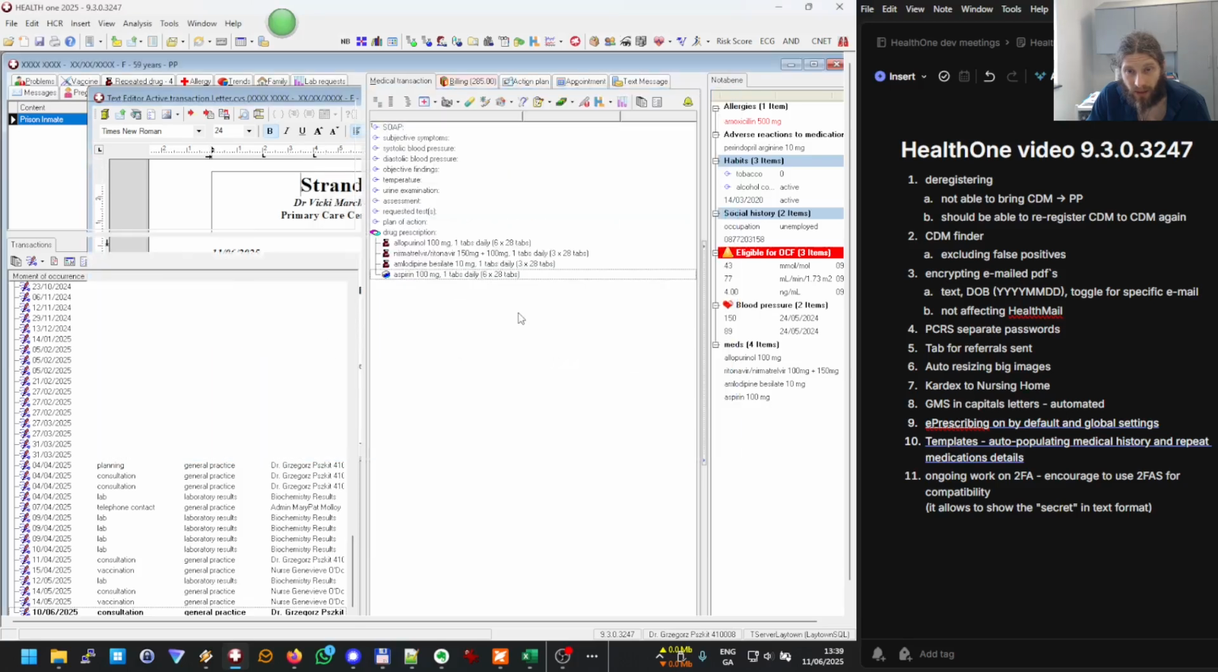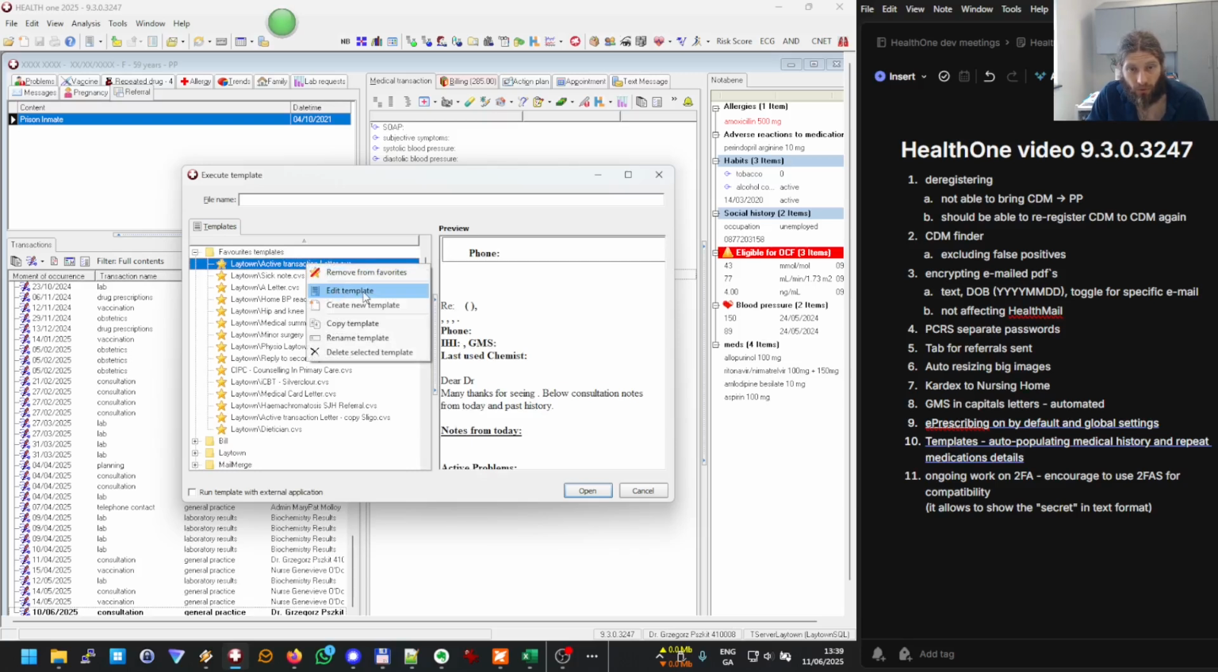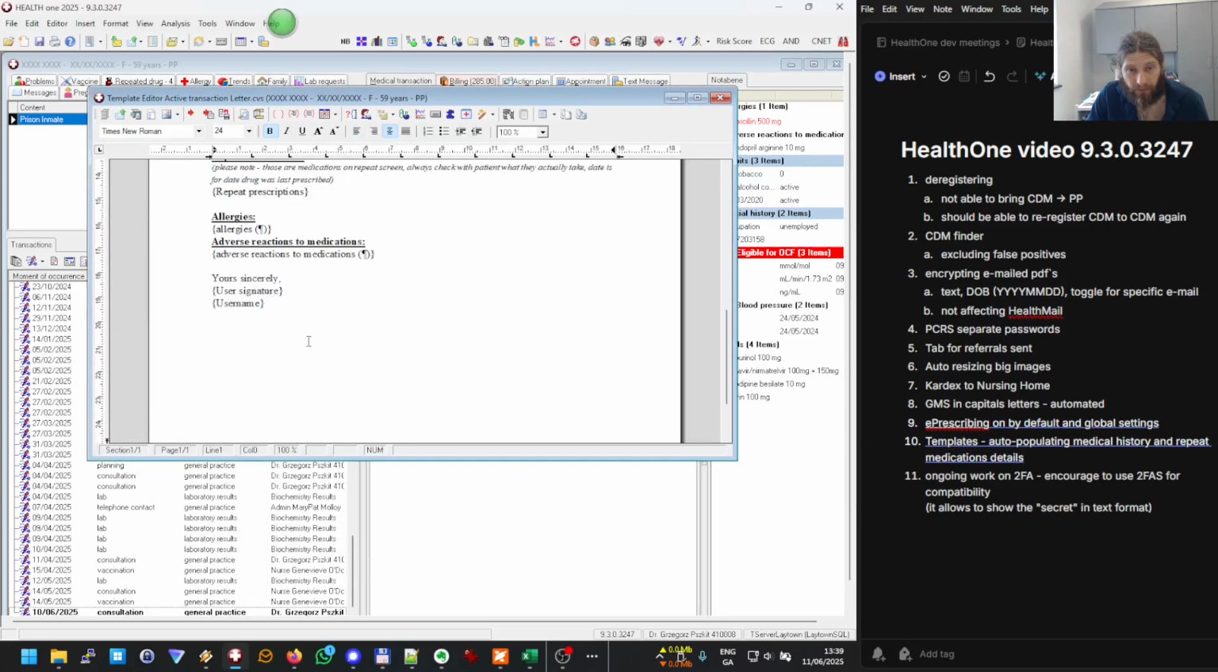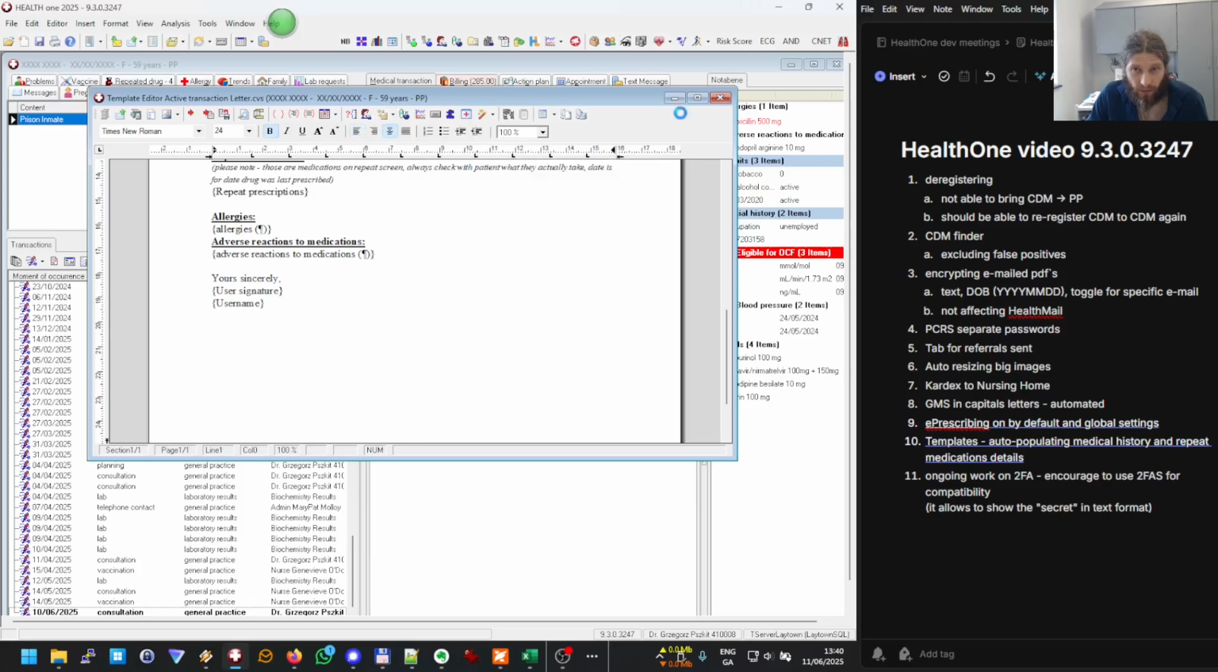If you decide to do templates yourself, if you go to edit template, this is where it lives. So under frequently used fields, repeat prescriptions. What that will do is attract a list of medications with dosing, with amount of tablets, and with the last date it had been prescribed in your HealthOne.